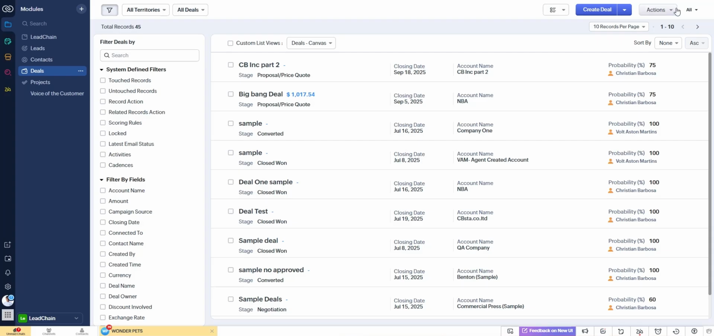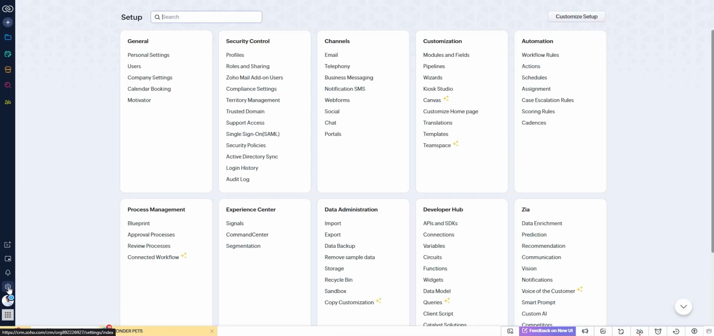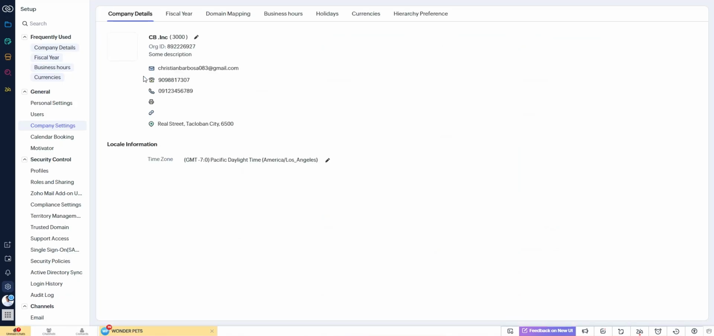To configure our business hours and holidays, all we need to do is navigate to the lower left part of our CRM. We're going to see a gear icon. Just click on it. We will be redirected to the setup page. Under the general settings, we're going to locate the company settings. In the company settings, there are a couple of tabs available in the top part. All we need to do is locate the business hours.